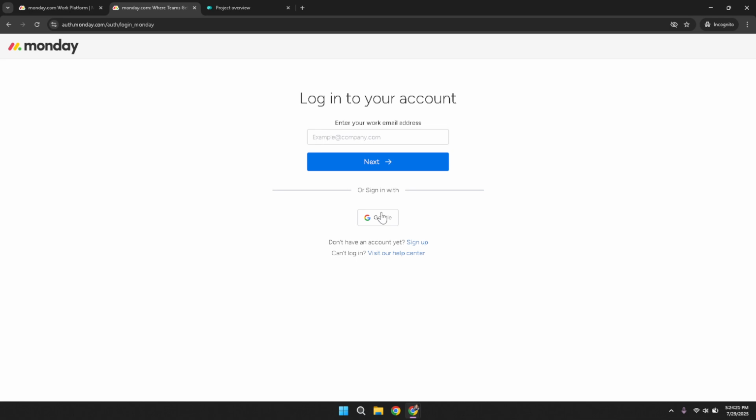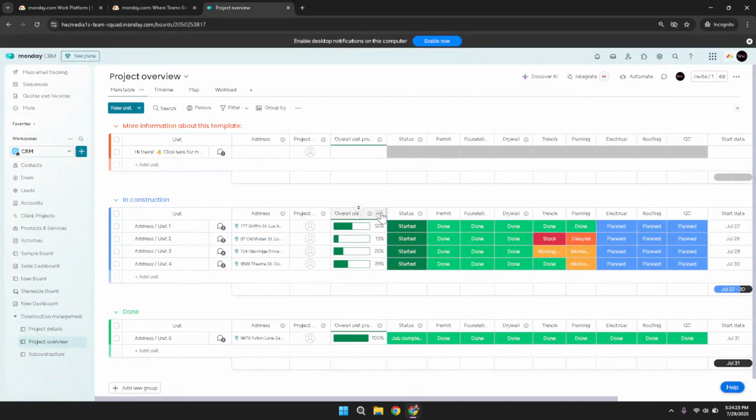Once you're logged in, look to the left side of your screen. You'll see a panel containing several menu items. Find the Workspace drop-down here and click on it. This feature allows you to view your existing workspaces as well as create new ones, making it a critical part of managing your Monday.com environment.